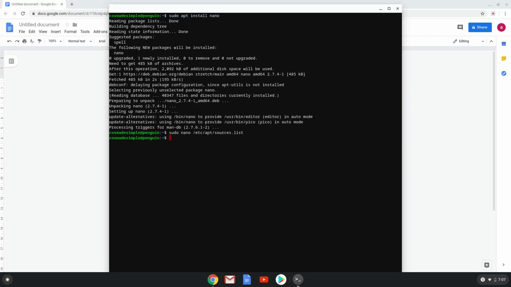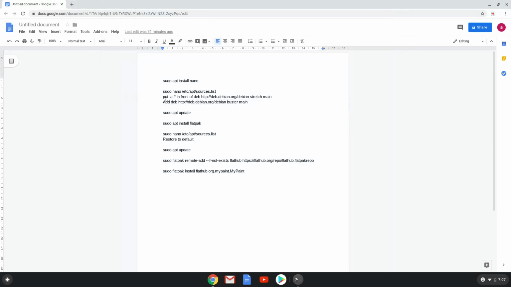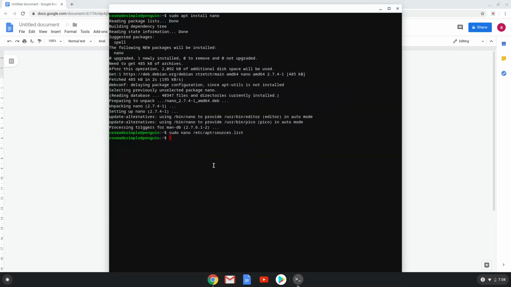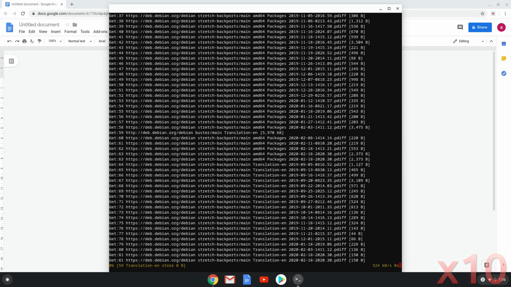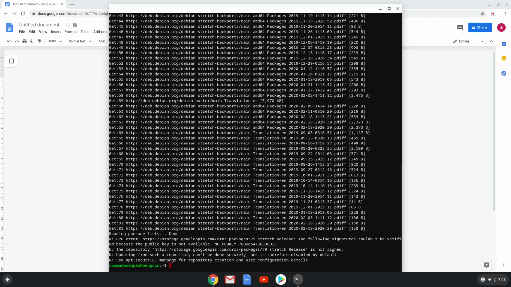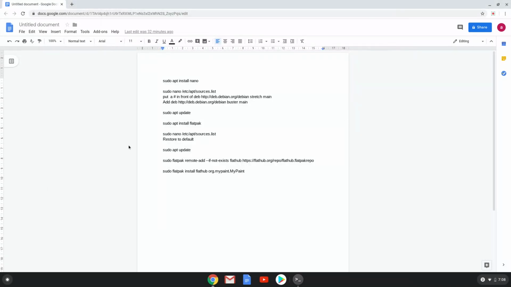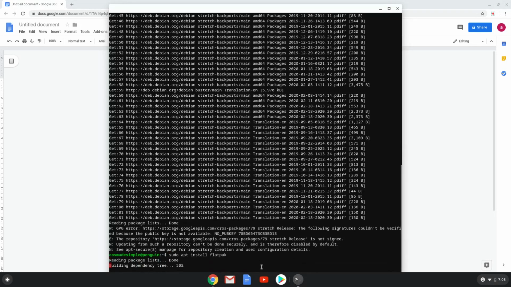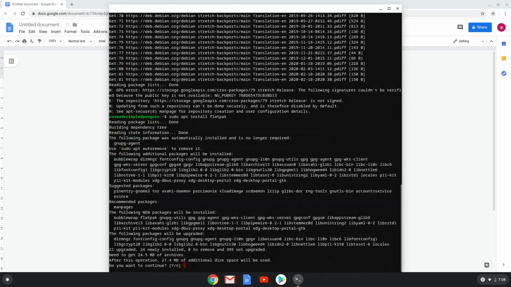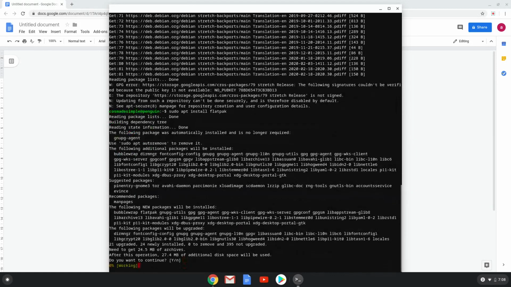Let's move to the third step, where we will update our repositories by copy-pasting the command in our terminal session. Now we will install Flatpak with the fourth command. Now click Enter to begin the installation and the process will start. Now we have to wait a few seconds.